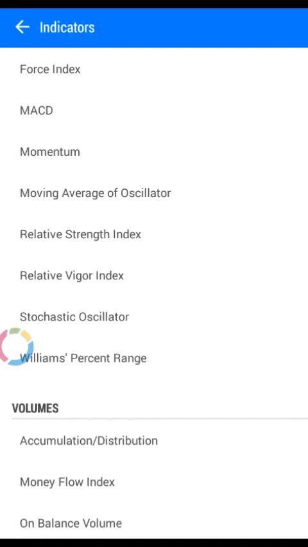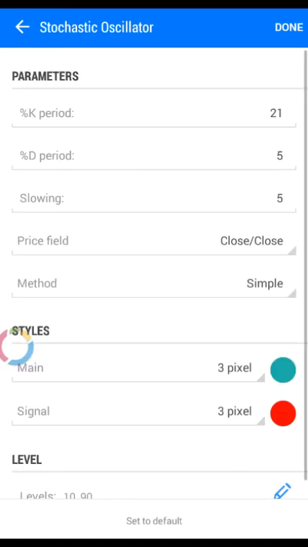But for me, there's only one of them that I love the most, and that is called the stochastic oscillator. Actually, the one I love the most is called the stochastic momentum index. It's called SMI. It's not on MetaTrader 5, it's on MetaTrader 4, but it's custom made, so you can't download it from the app.